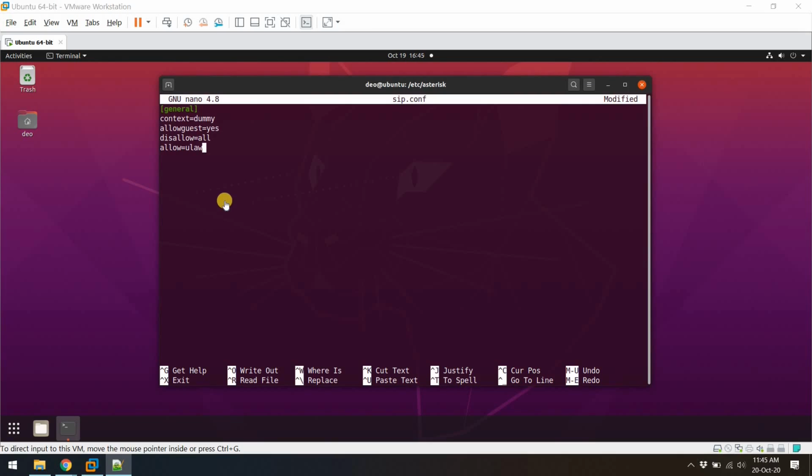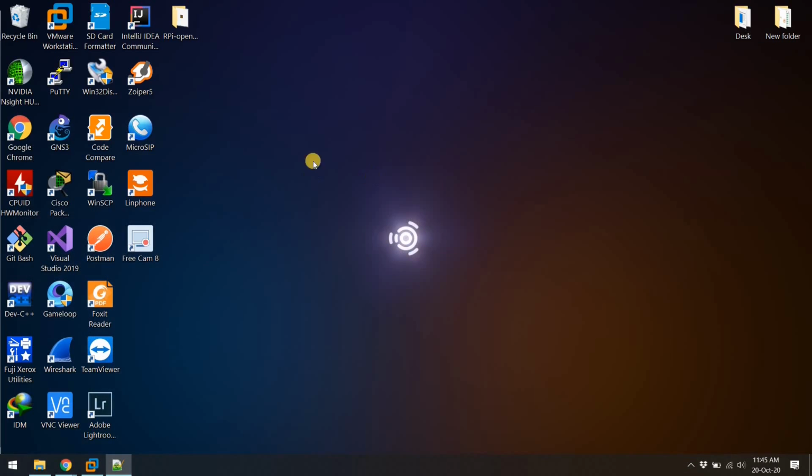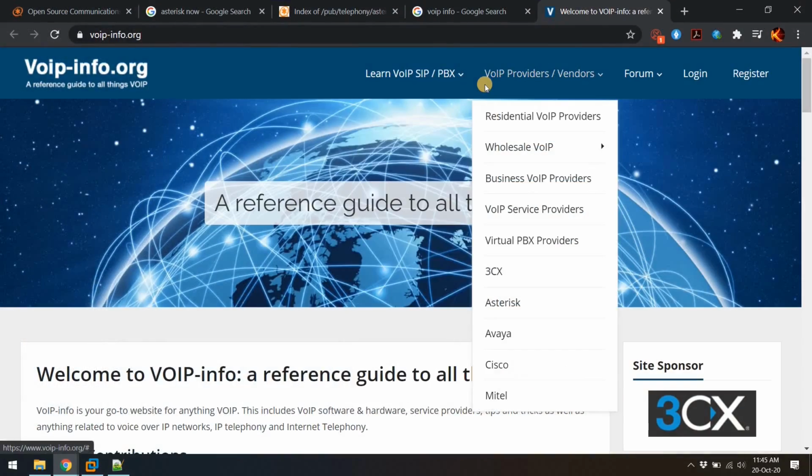Right, so these are the only changes that we have to make to the sip.conf file for now. Now when we later add some soft phones to the server, we will add the configuration details for those soft phones to our server. So there are some soft phones that we are going to use in this demo. I already have some installed. I have Zoiper, MicroSIP and Linphone. You can head over to Google and download those phones.